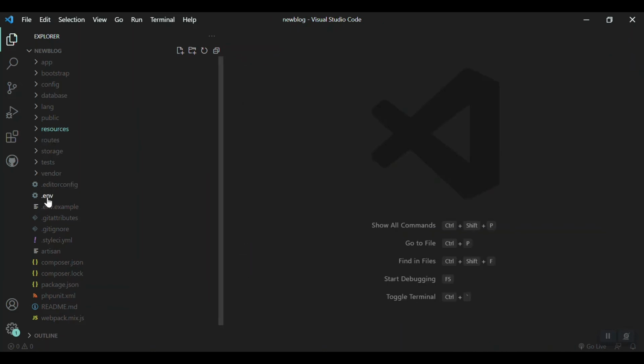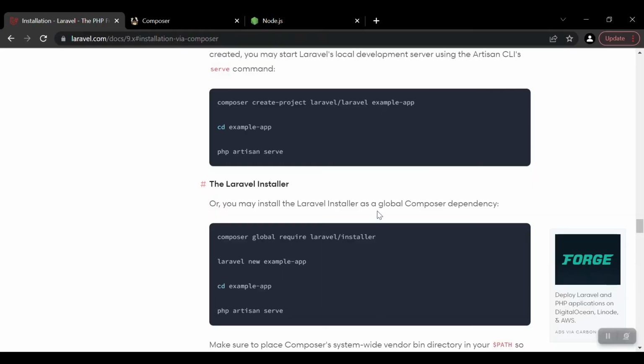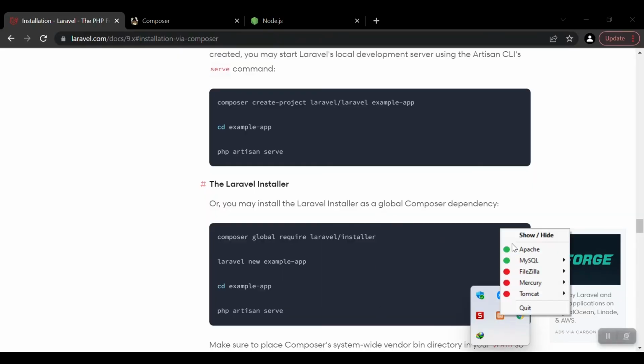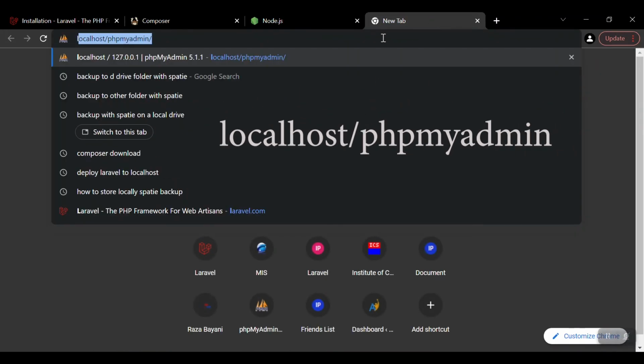So first we have to configure our database, which is inside the env file, and as I said, I'll use MySQL for this one. So I have installed XAMPP and started the MySQL service here. MySQL service is running for me, so I'll create a new database here.